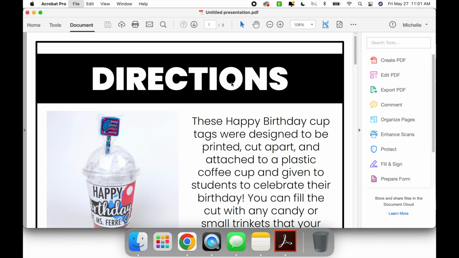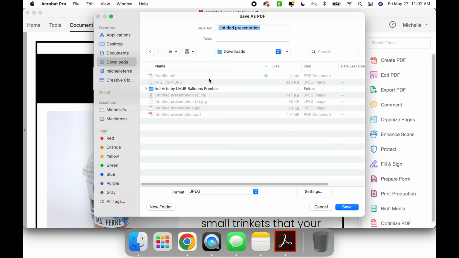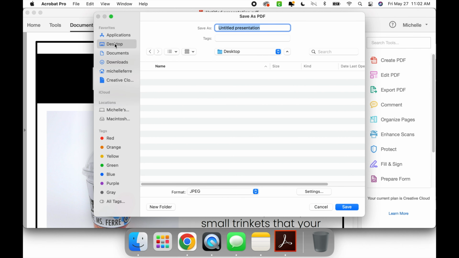It's going to ask me for the location of where I want to save it. Just to differentiate, let's go to my desktop. And I can go ahead and give this a name. So, birthday tags, hit save. And it's now going to save each page as its own image. So that's a little bit faster if you have multiple pages.